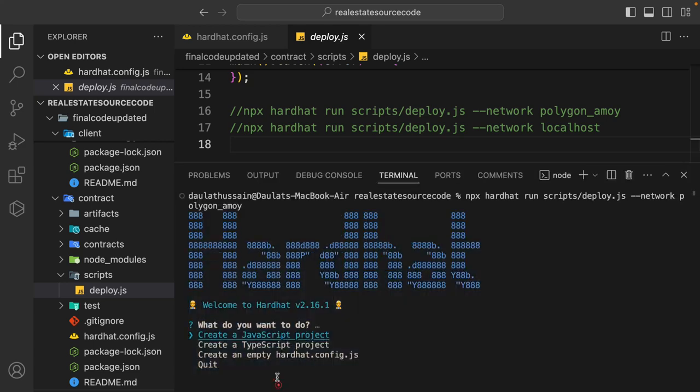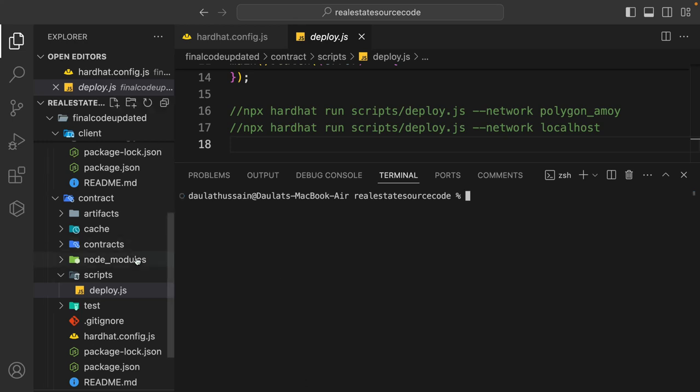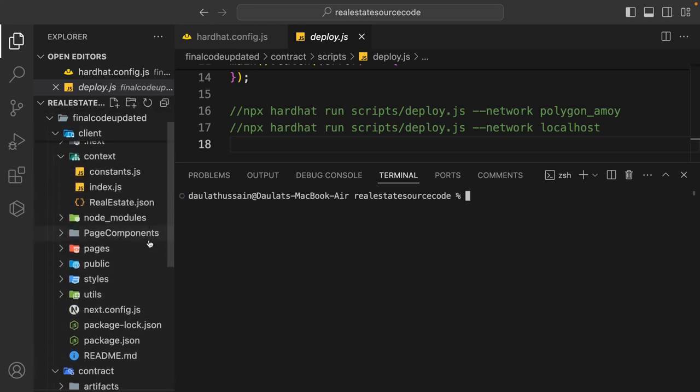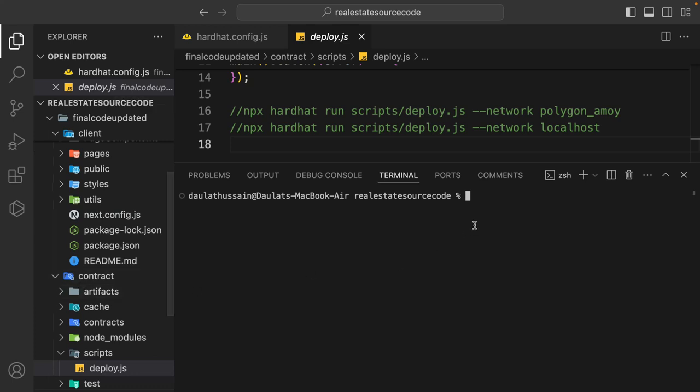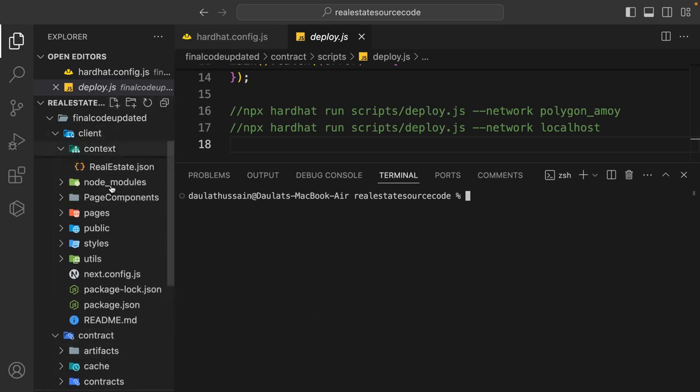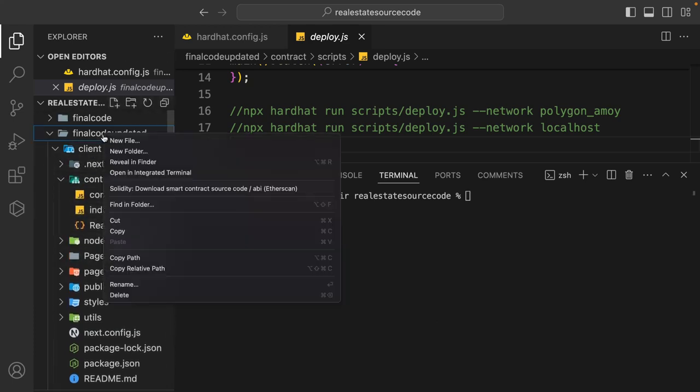And right now I'm getting this Hardhat initialization, but I don't want that. I'm in the wrong folder. That's why I'm getting this option. So the first thing I have to do is get into this particular folder, the contract folder. Right now I'm in the main directory. So I'll do this, copy, rename.